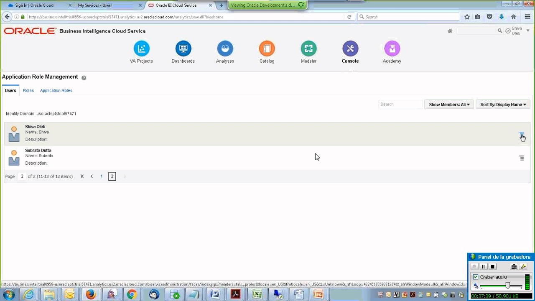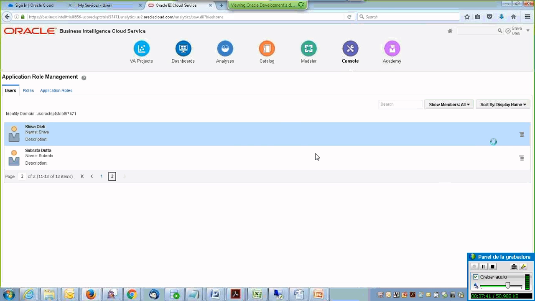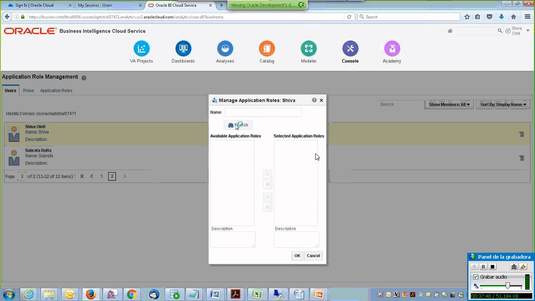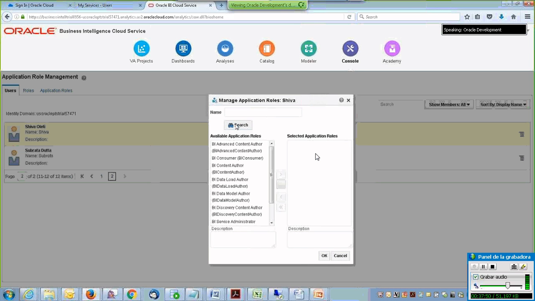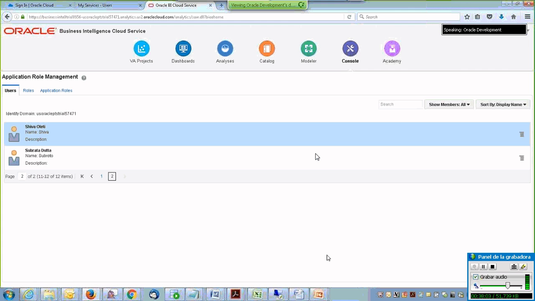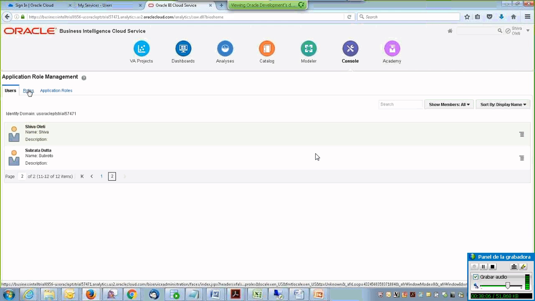Okay, I have my user. So I just click on manage application roles and application roles. I'll just click search. So these are the different roles that are available. Let us come back to manage application roles after I explain roles and application roles. So I'll go to the roles tab here.